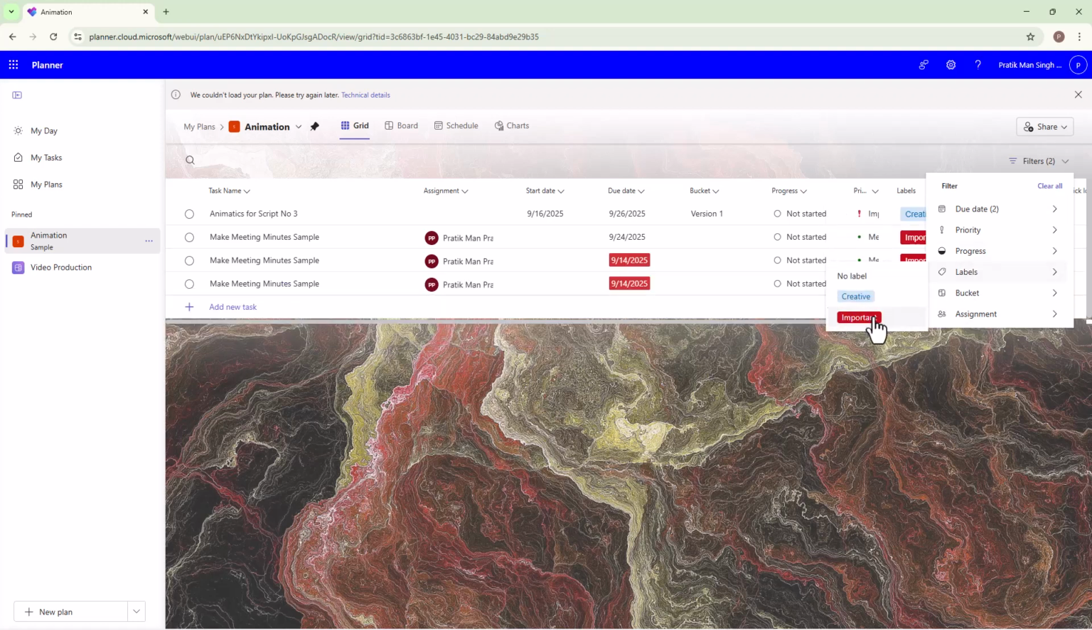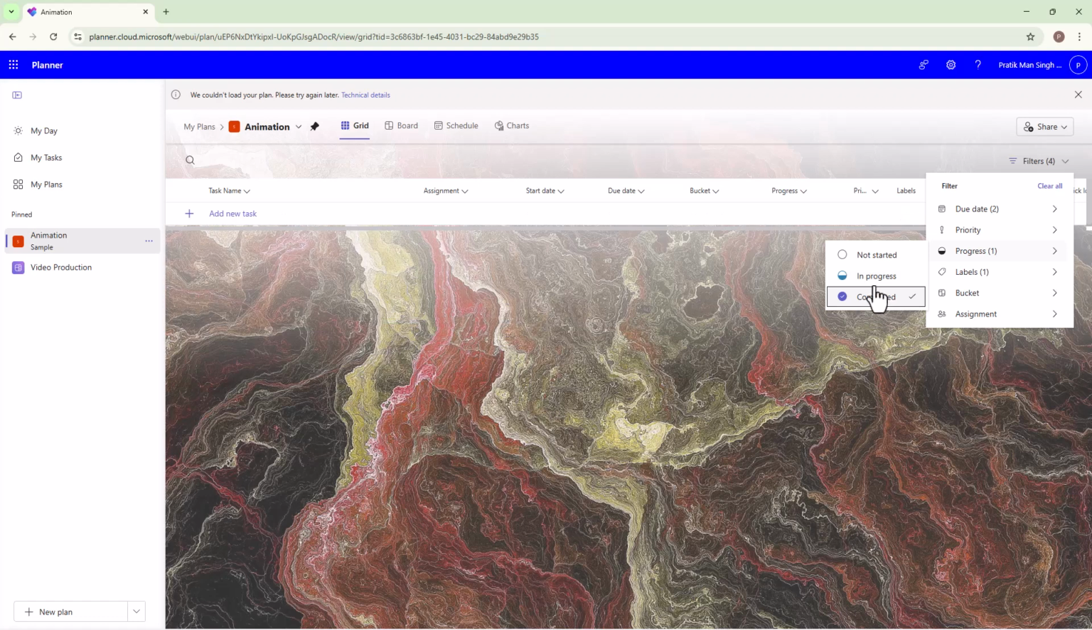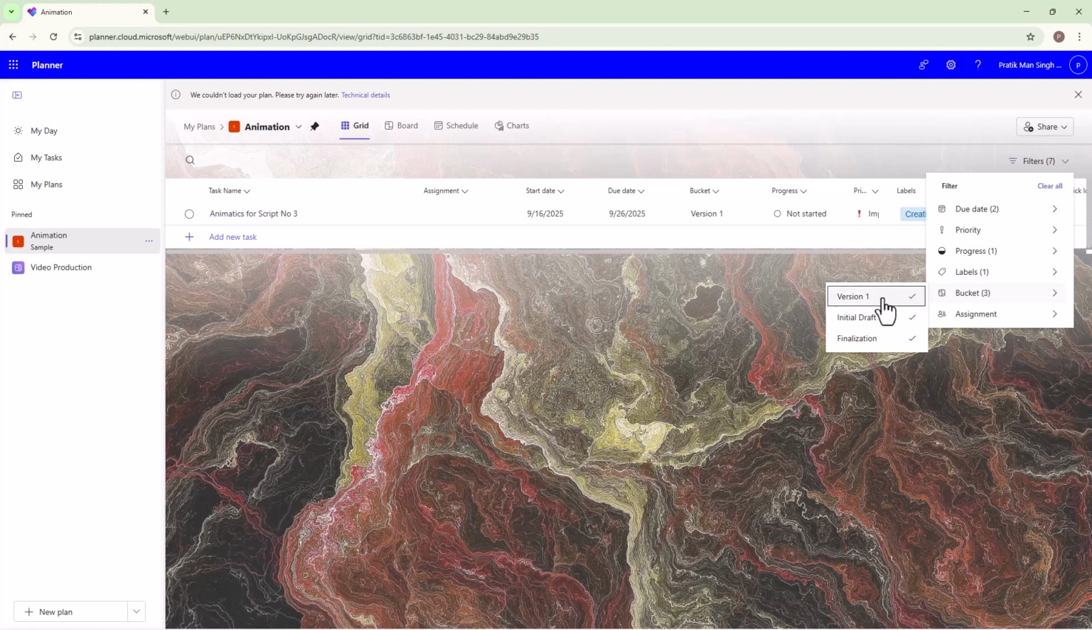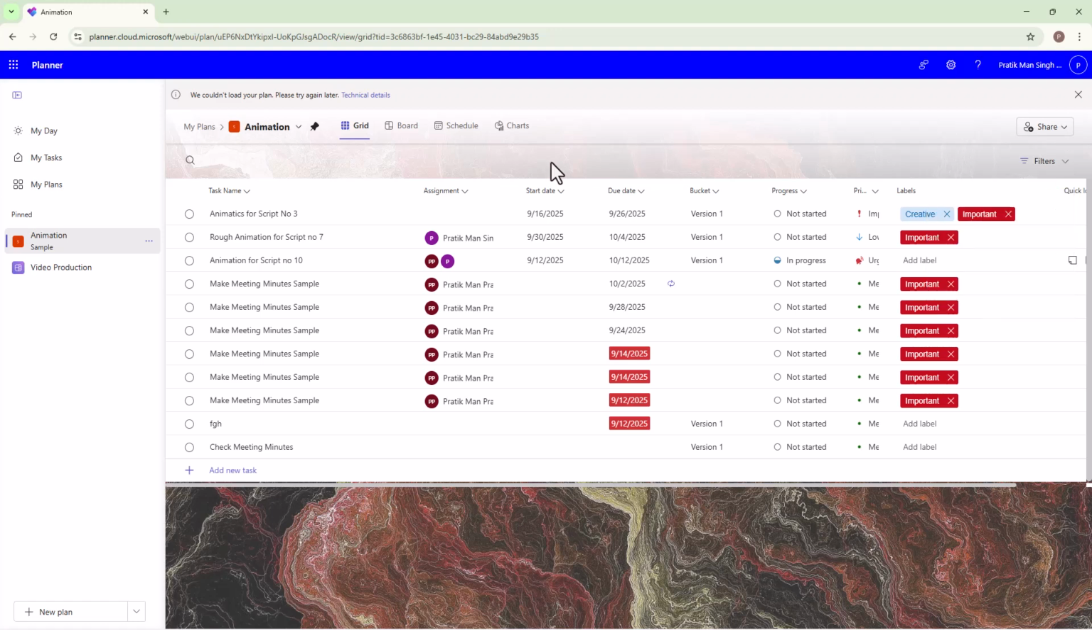Similarly, you can filter it out by labels as well, and you can filter it out by progress as well, just like this. You can see not started, in progress, and so forth right here, and even go ahead and filter it out by bucket right here. So you can clear out all and then the filters will be removed.